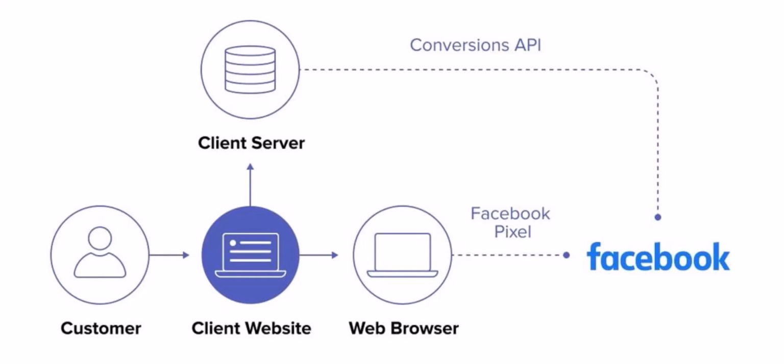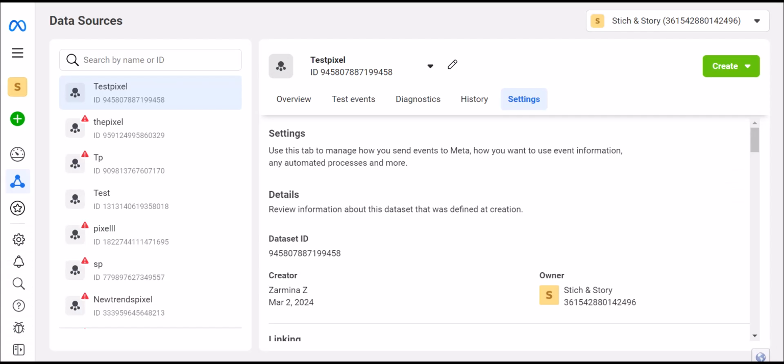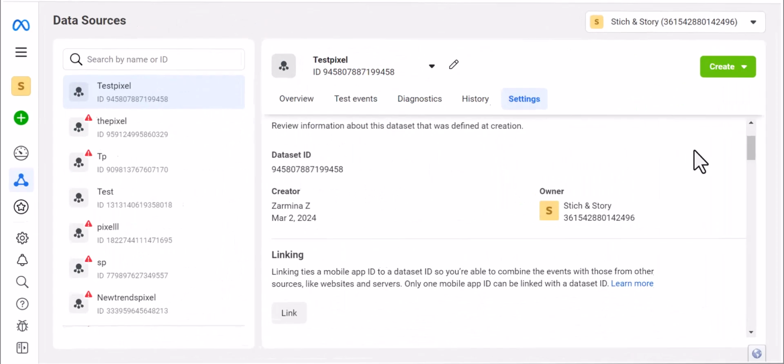Now let's generate a Facebook access token. Firstly, navigate to your Facebook Event Manager settings. Make sure you're logged into your Facebook Business Manager. Scroll down.